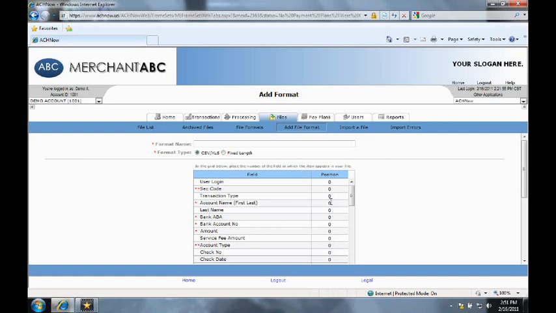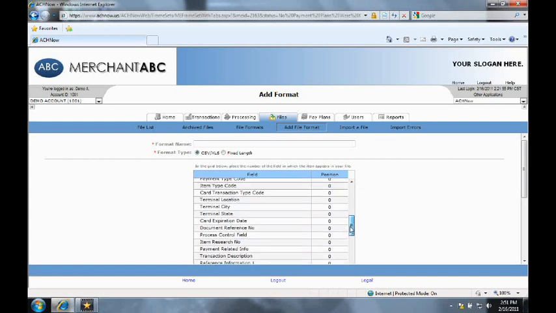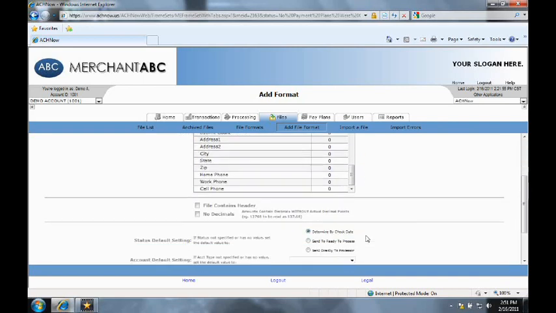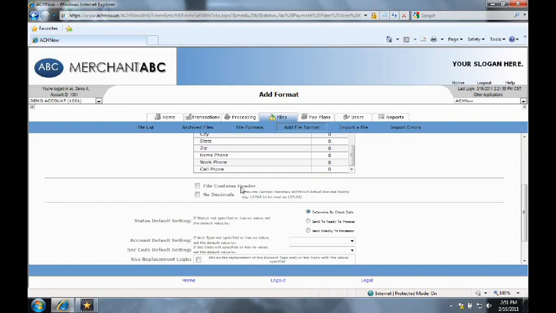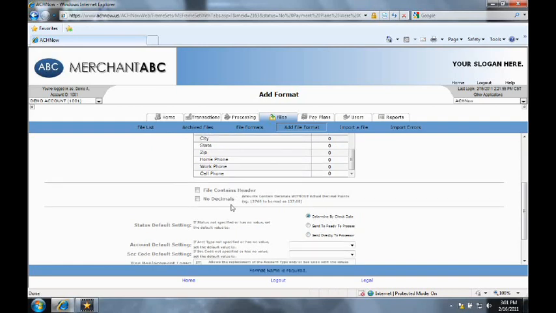For instance, your Excel format has the account name in column 1. Let's say the bank routing number in column 2, the bank account in column 3, and so on. There's several different fields that can be mapped and included in the transaction record as well. Does your file contain a header? Do you use decimals in your Excel or CSV file? After mapping your custom file format, simply add it to the system.